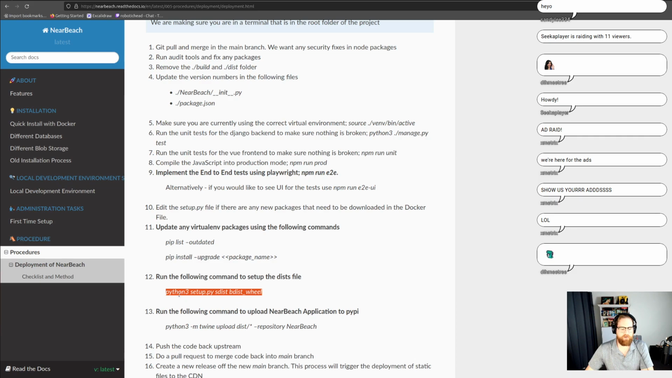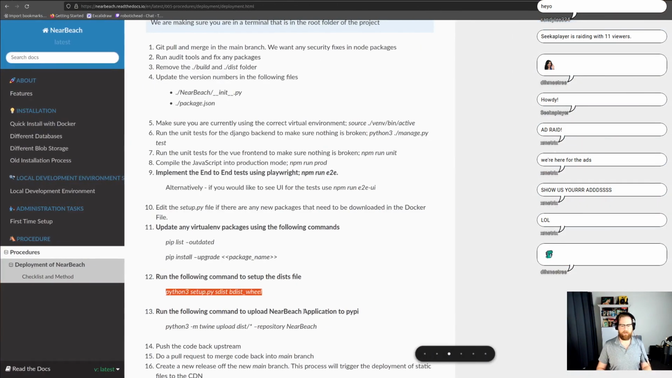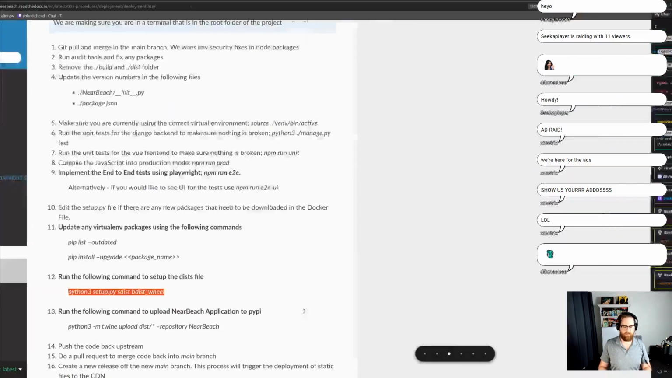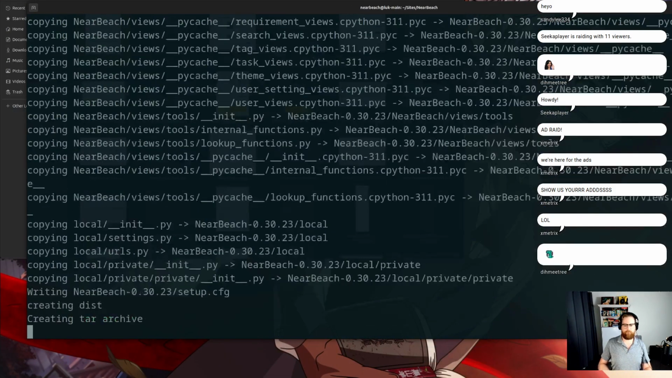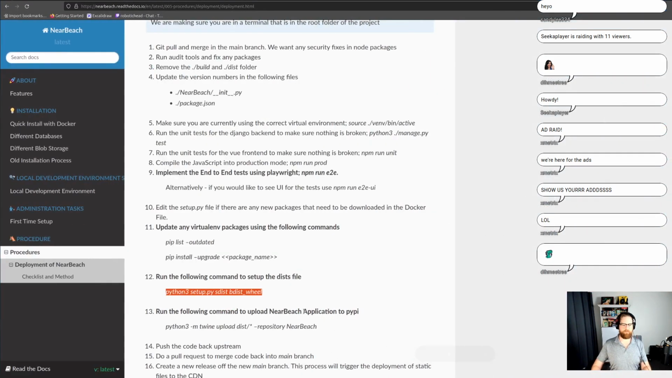So now we've got to do the Python setup sdist bdist wheel. So python3, what is the command again? setup.py sdist bdist_wheel. Yep. Cool. So that just builds everything.